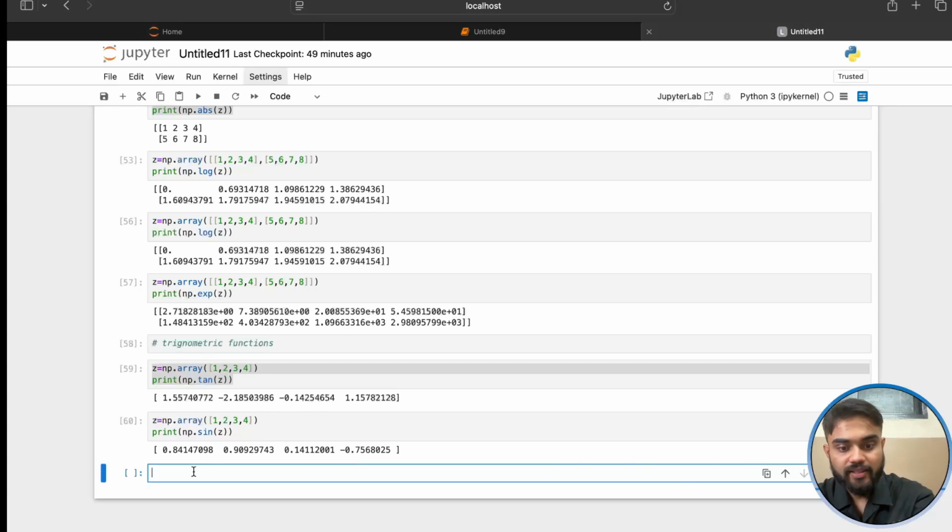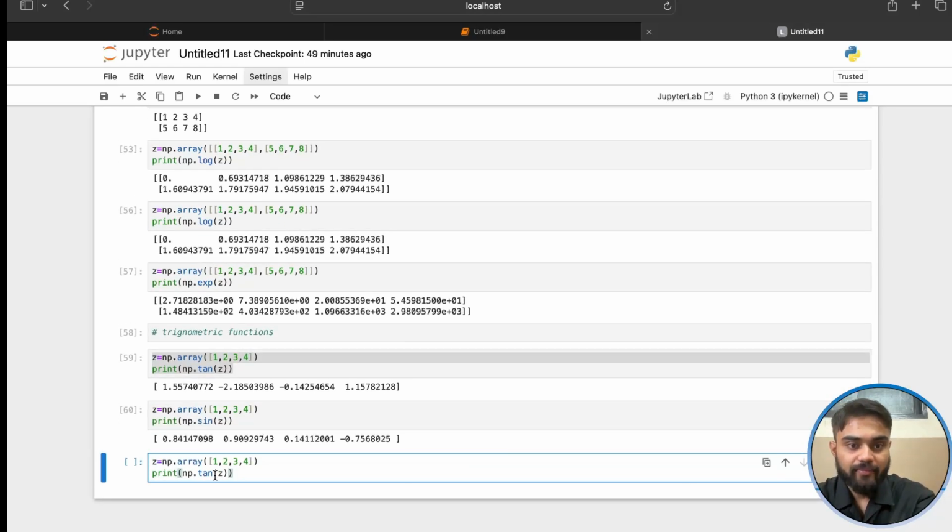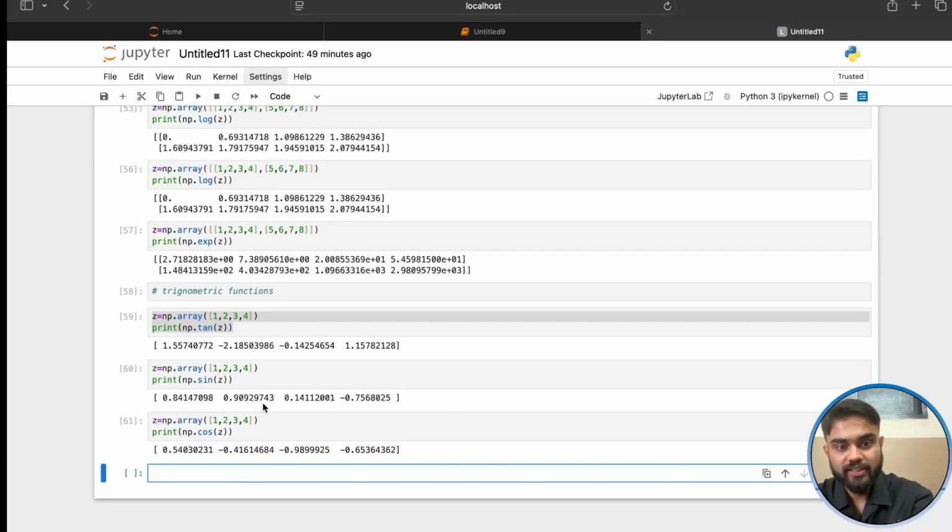Now again copy paste, Command V. This time I am going to take the cos function, I am going to pass cos, and you will get this output. Okay, so this one's for the 1D array.